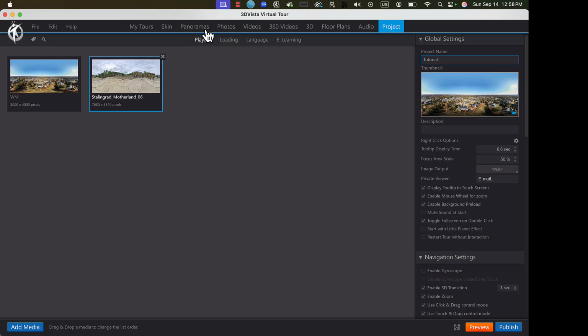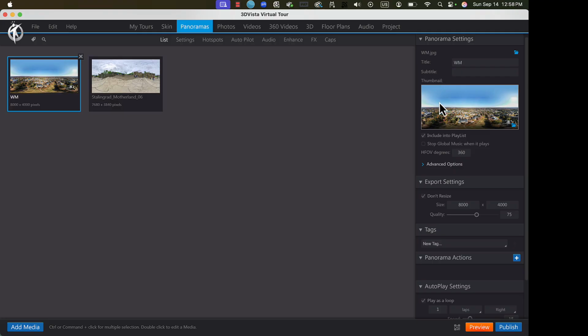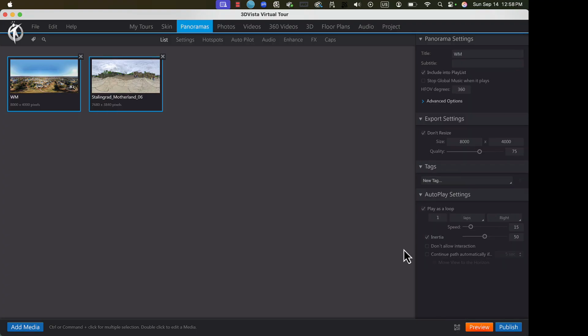So the first thing I'll do is choose Panoramas from the top tab. If I highlight a panorama, you'll see that I have all of the panorama settings. And right now it's under List. I'm going to choose both of these panoramas.